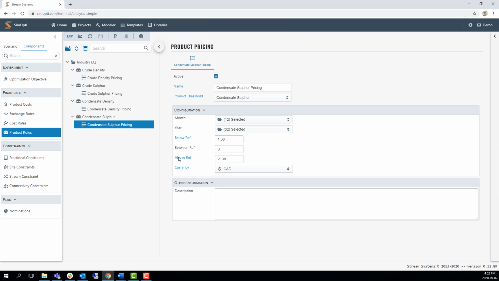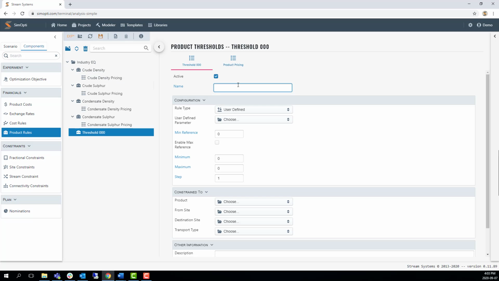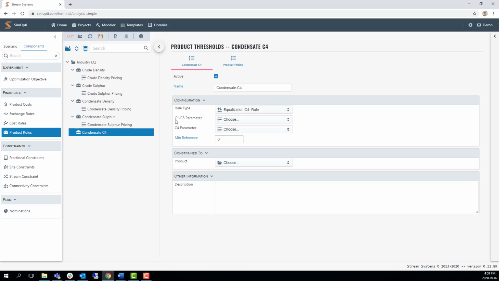We'll move on and configure the last equalization rule, which will be for the C4 condensate. So first we will add our product threshold, which we will name condensate C4. The rule type will be equalization C4 rule. The C1, C3 parameter will be C1, C3. The C4 parameter will be C4. The minimum reference will be 5, and this will be applied to the condensate. So CRW will be our applied product.